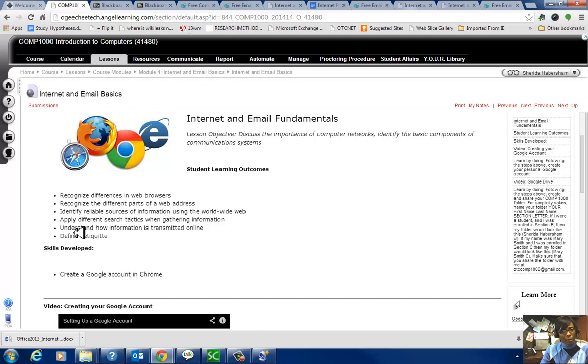online, to understand how your emails are transmitted, how your instant messages are transmitted, how your Skype sessions, how the video and the audio, not only Skype, but through Google Hangouts, as well as Illuminate, how that information is transmitted online, and define what we call netiquette.